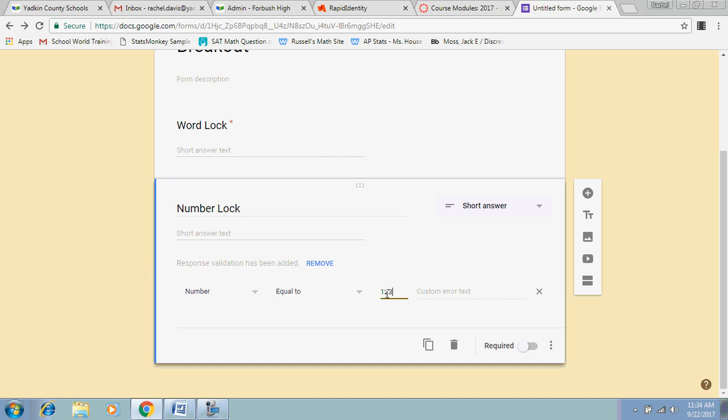Okay, so maybe they're separate problems, but those are 3 different number answers, and that's all part of the breakout that they have to figure out. So for a custom error text, I may put something like, don't put spaces between numbers. Just whatever hint you want to give them to help them figure out whatever lock they are trying to do.